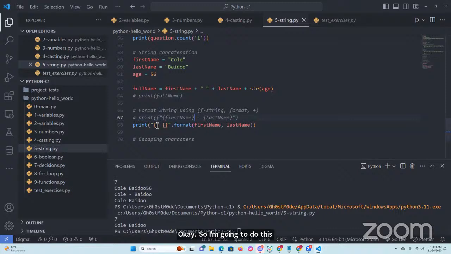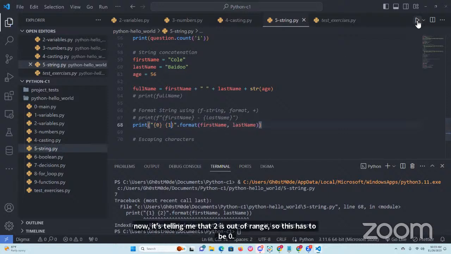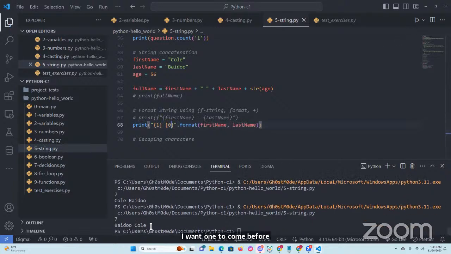Now, one good thing about this is that you can actually give it positions. So now it's telling me that 2 is out of range. So this has to be 0, this has to be 1. If you run this, it's going to give me code, but as well, I can choose to say I want 1 to come before 0. Then now you have Beidou code. Do you see that? So this is actually cool. You can use this for your string format.